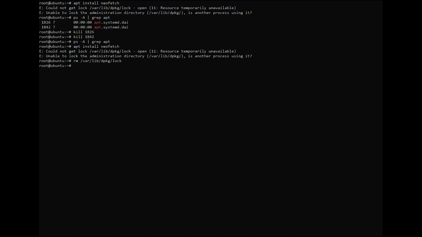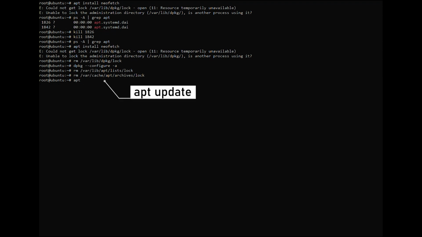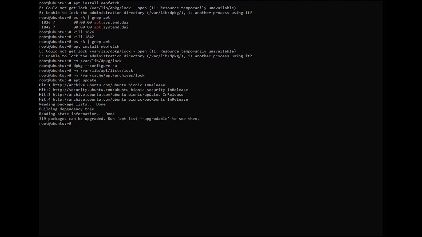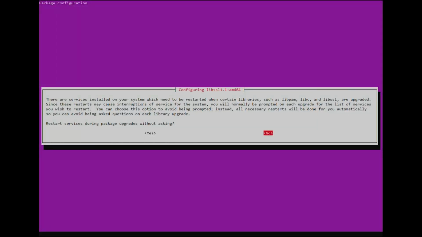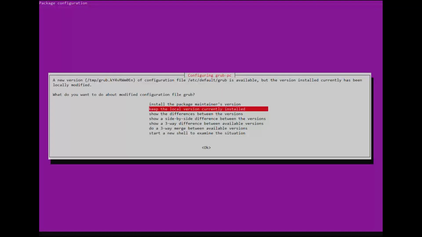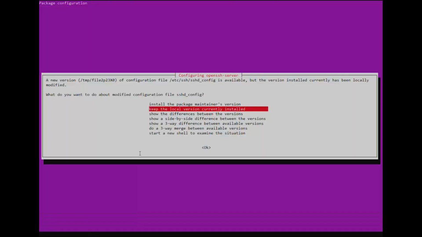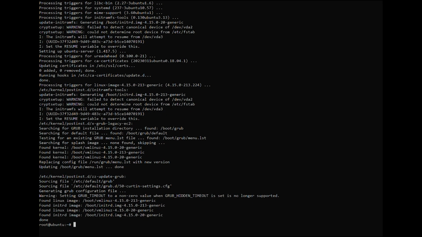Afterward, force packages to reconfigure. Alternatively, delete the lock files in the /var/lib/apt/lists/ and /var/cache/ directories. Next, update and upgrade your package's sources list. Now, the issue will be resolved and you can use the apt or apt-get commands normally.